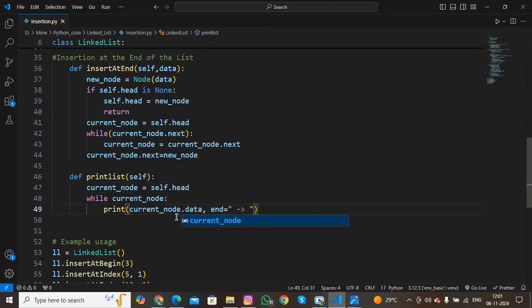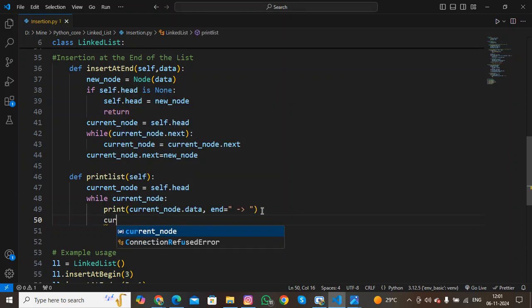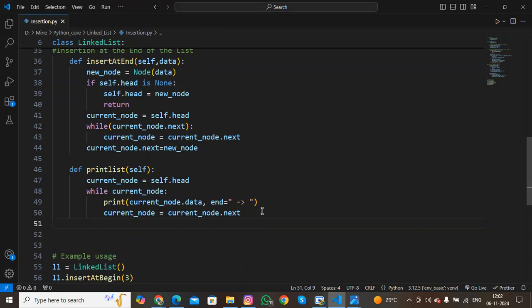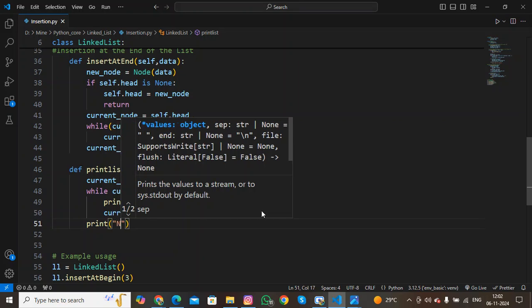So current node data it will print, and after printing, at the end it will give this arrow symbol, and the current node will traverse, as we have seen in the previous function, how the current nodes are getting traversed. And while coming out of the while loop, that is when the current node has reached the end of the linked list, when the current node is None, then at the end I will print None.